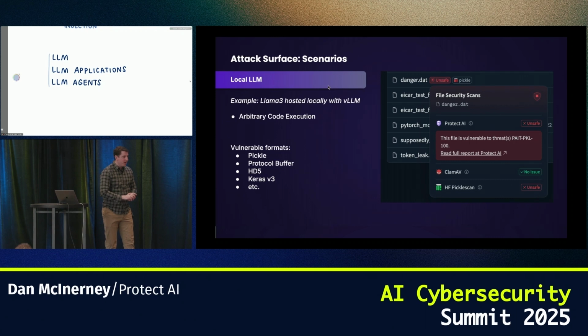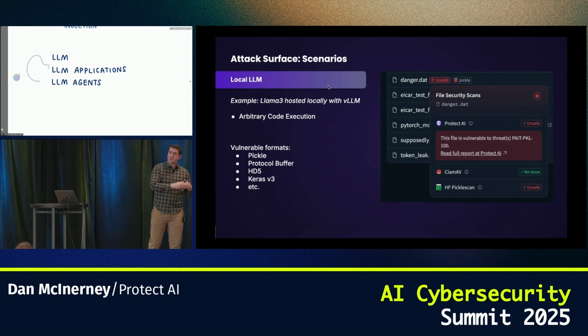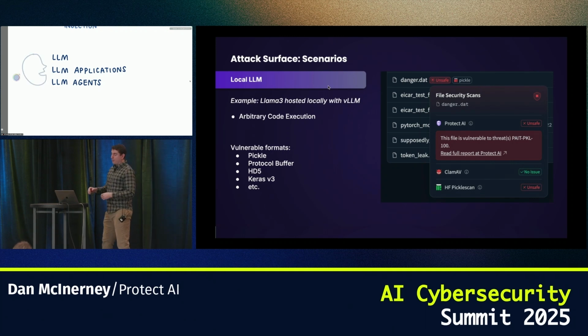If you took every model in the entire world and categorized them by which model file formats they're saved in, Pickle is probably going to be the number one most common. Others like protocol buffer, HDF5, Keras version 3, there's a whole bunch of them that are vulnerable to deserialization errors. What happens is you download this malicious model file, you load it, and as soon as you load it, it can execute arbitrary code.